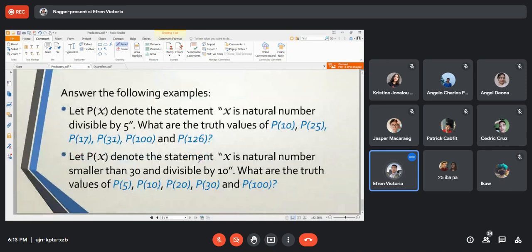Okay, so we have an example here. Let P(x) denote this statement: x is a natural number divisible by 5. So this is our variable, and this is the predicate. In our predicate, the value of x must be a natural number that is divisible by 5 only.